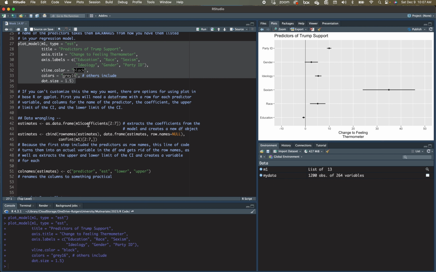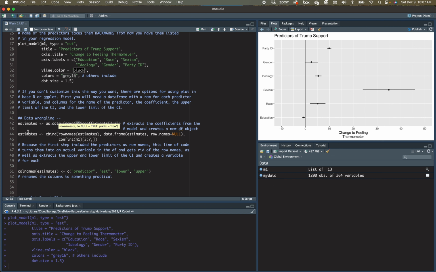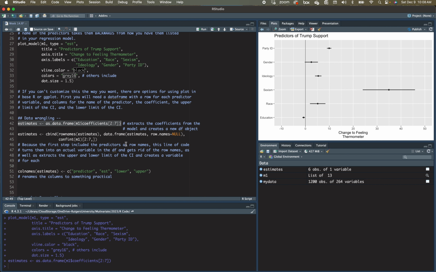And so I have some code here that walks you through how to do that. You have all that information. It's all in the model. It's just a little bit of data wrangling to extract it. So this here extracts the coefficients from the model and creates a new data frame object.